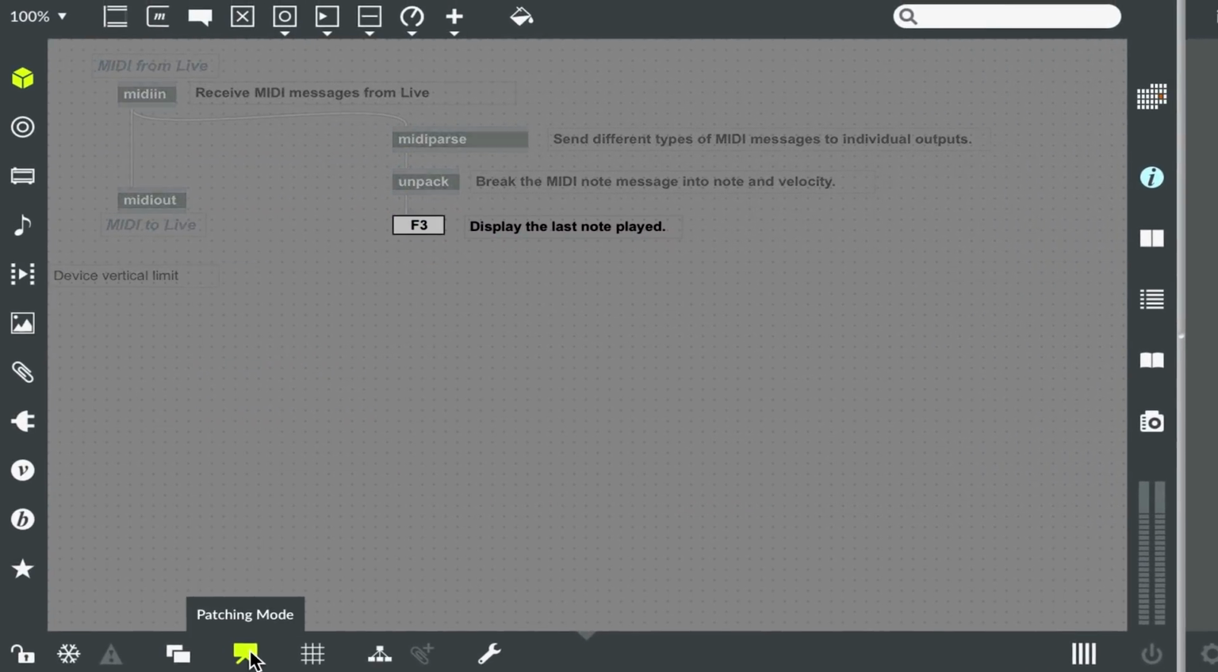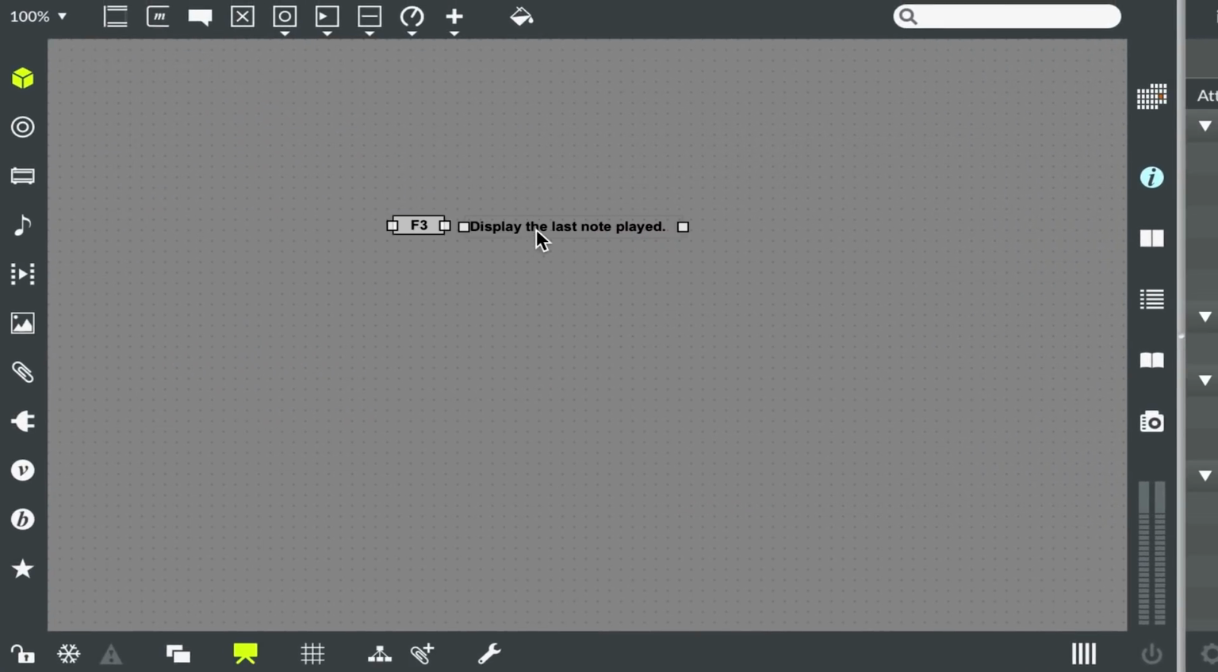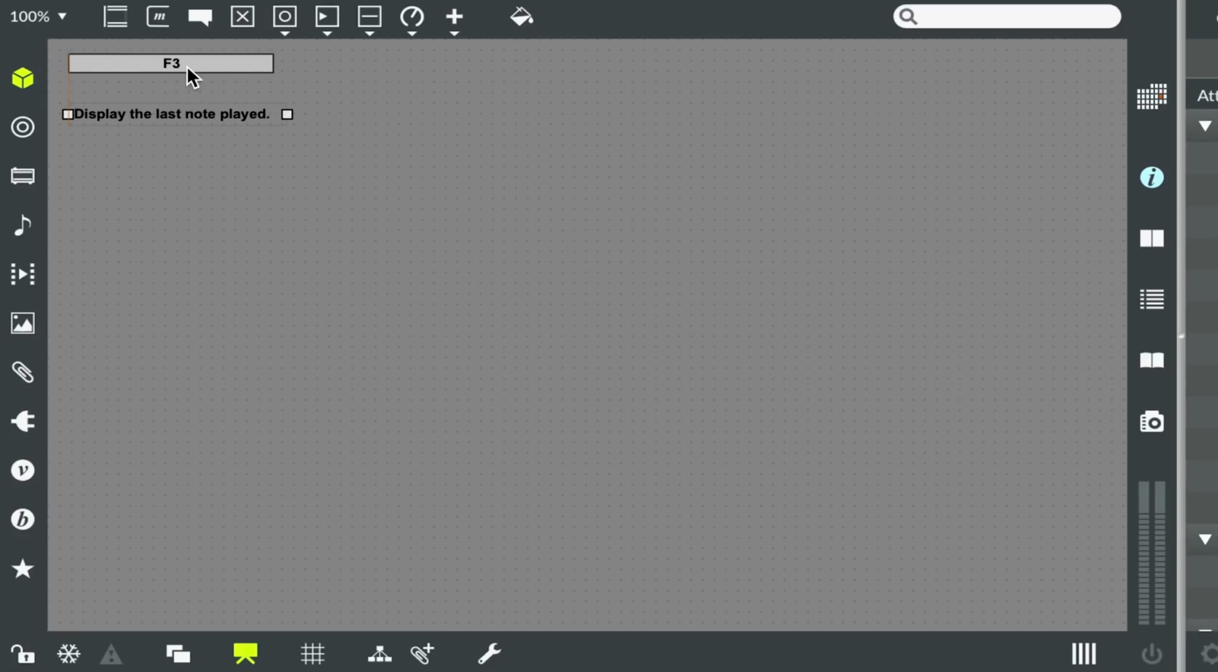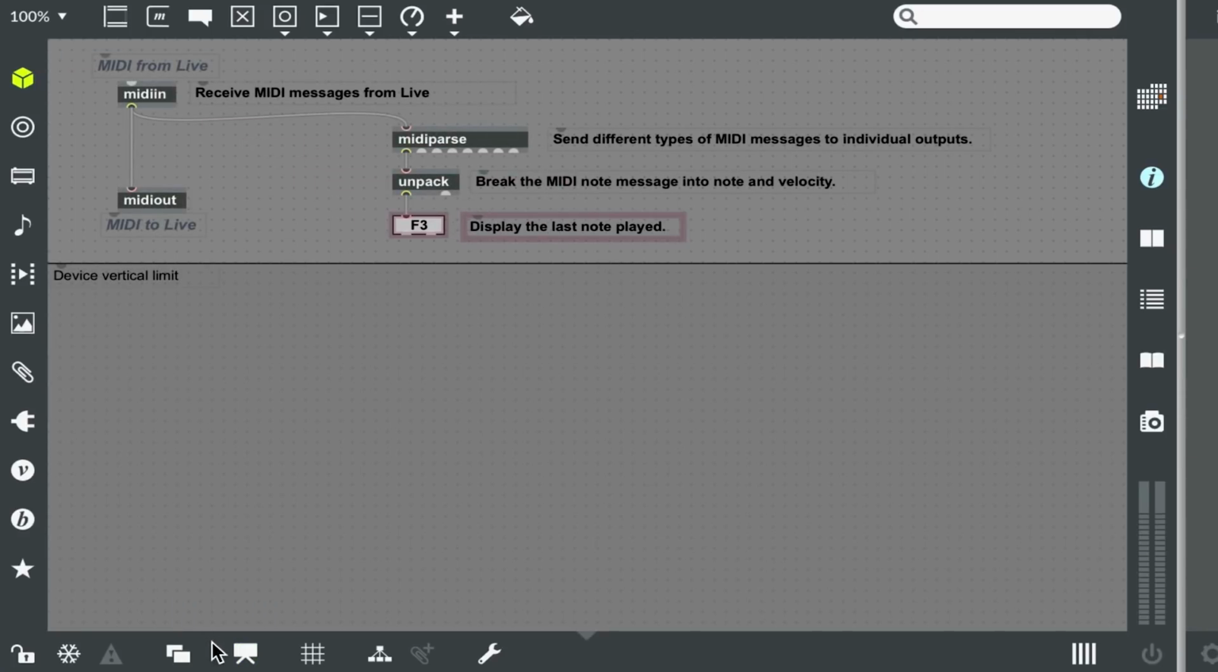And I can actually move these objects in the presentation mode up here. I can even change their size. And if I switch back to the patching view, we'll see it moves over to this location. So objects have their own location in presentation and patching.